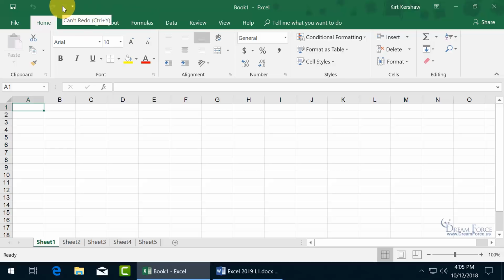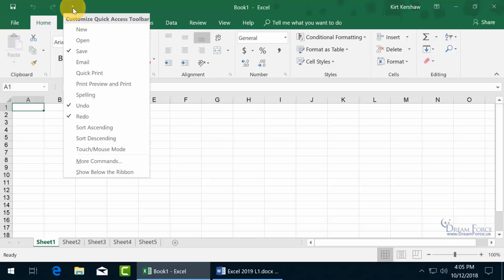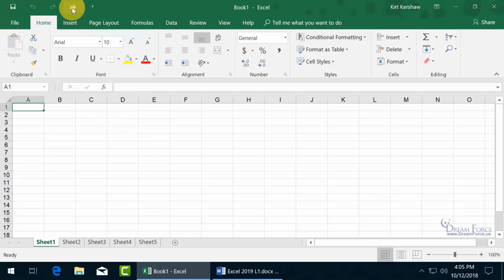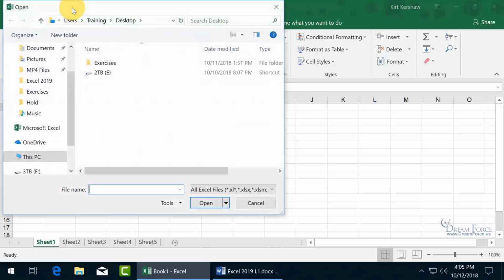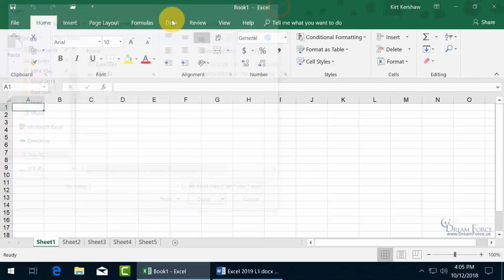Which brings up a good point. How do you add commands to the Quick Access Toolbar? You can do it one of many ways. One way is to click on its corresponding drop-down arrow, and you get a list of some of the more common commands that are used, like create a new workbook, open up a workbook. Go ahead and select Open, which adds the Open command. When you click on it, it opens up a window to open up a workbook. Cool. Let's go ahead and close out.